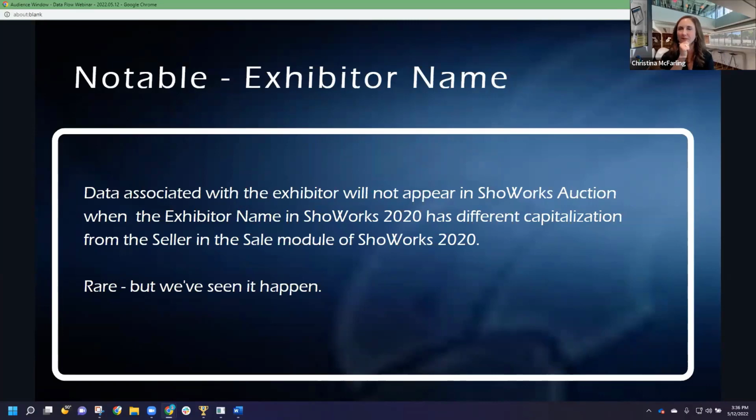This tip came from one of our developers. This is just a little tidbit about exhibitor name. Data associated with the exhibitor is not going to appear in ShoWorks Auction when the exhibitor name in ShoWorks 2020 has a different capitalization from the seller in the sale module of ShoWorks 2020.